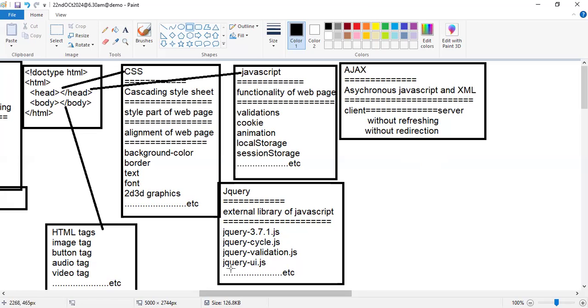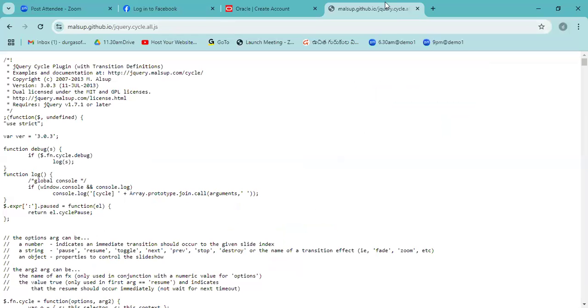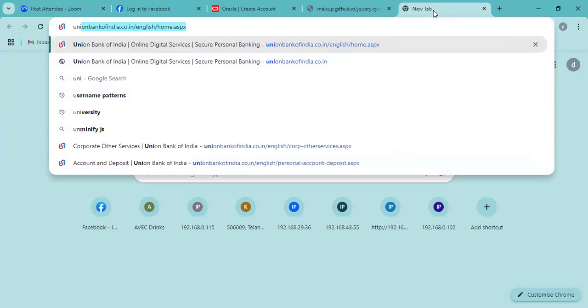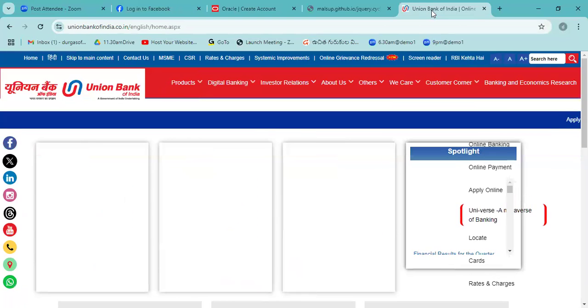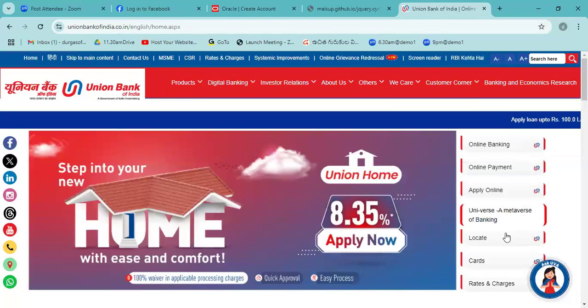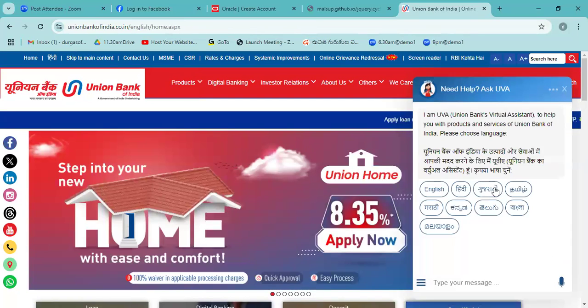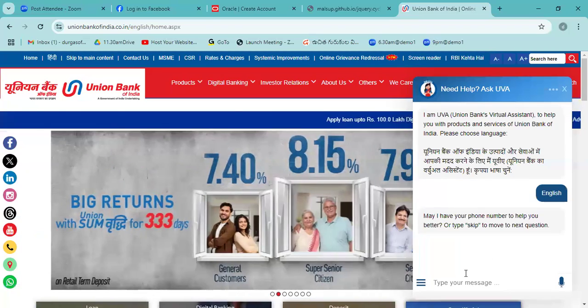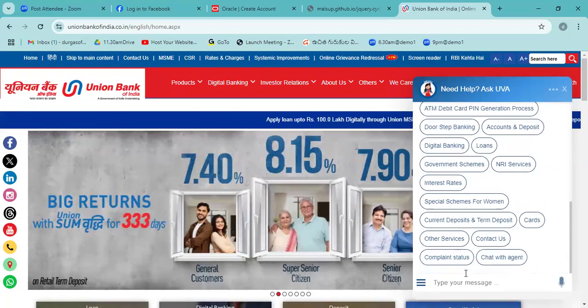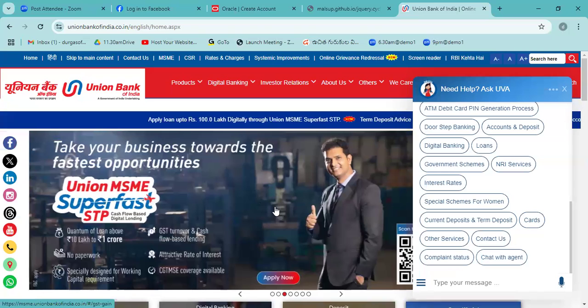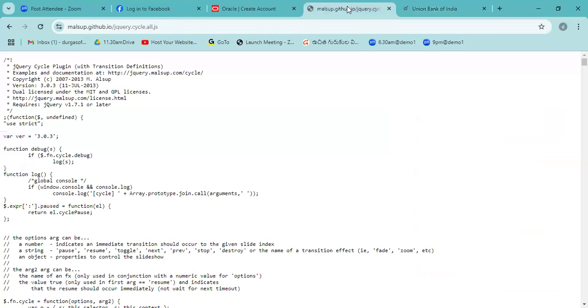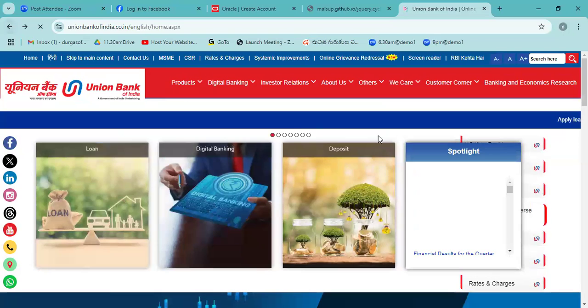So what is this without redirection? Check it. Take the Union Bank site, which has one chatting application. Once you click on it, you can select your language, and after that it asks me to skip. The backside one is because of jQuery, which shows a slideshow, scrolling left or right. That scrolling effect we can show for our application, and it is possible by jQuery.